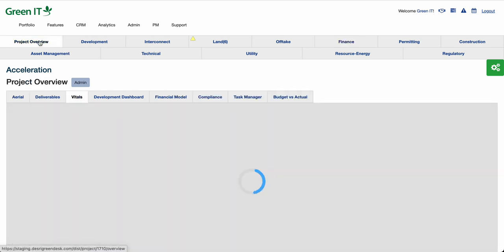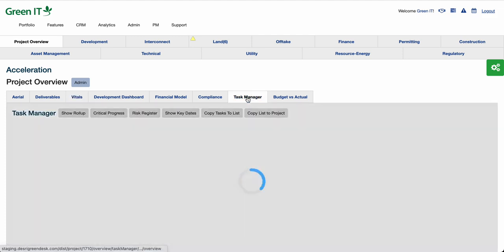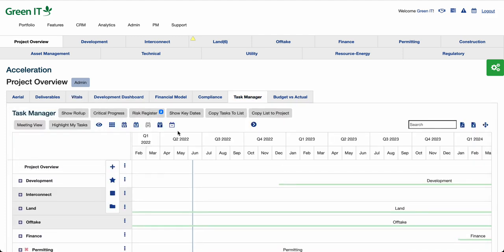It's generally preferred to work in the Task Manager on the project overview, though, basically because dependencies can exist between folders. You would not see the dependency line if there was a dependency between finance and permitting, per se, unless you were on the project overview. You wouldn't see that on the module level. And I think that is everything.